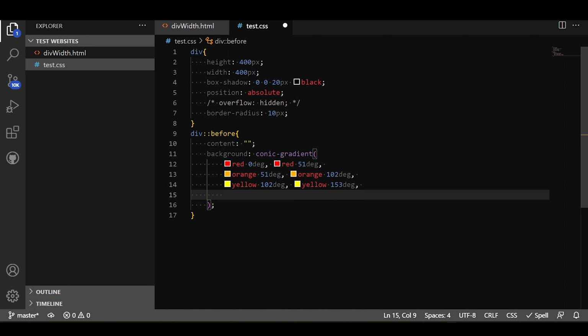And you're just going to want to repeat this over and over again until you get all your colors mapped out with their degrees all the way up to 360. So I'll just speed things up a little bit here and do the rest of my colors.